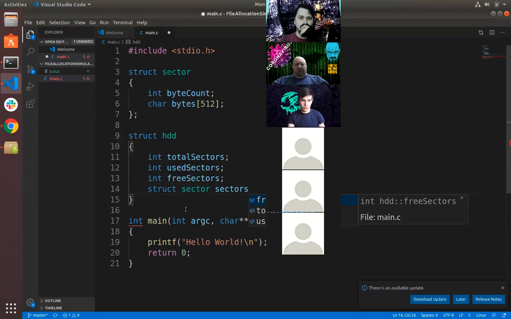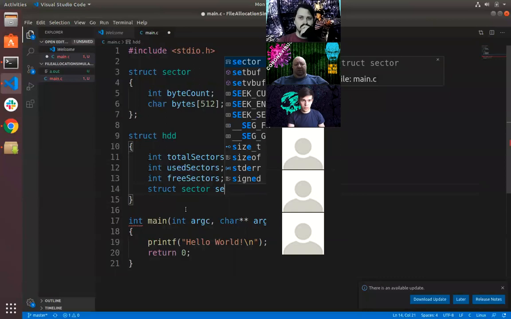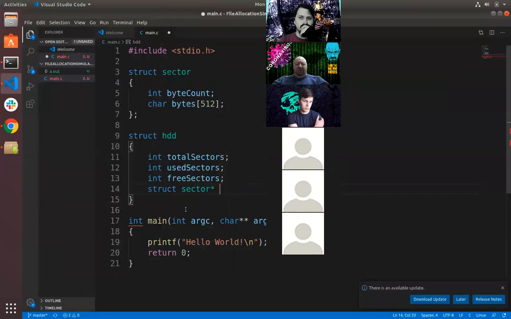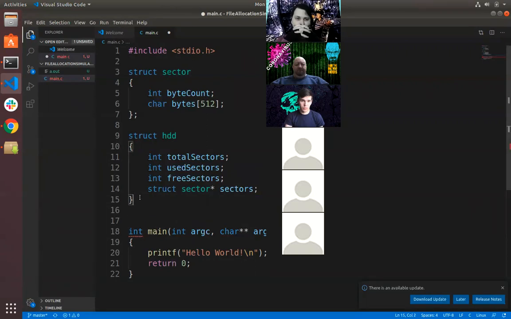Let's see. Since I don't know how many sectors are going to be in this guy, we're going to actually do this as a struct sector pointer called sectors. It'll point to that memory when we create that memory. Okay.